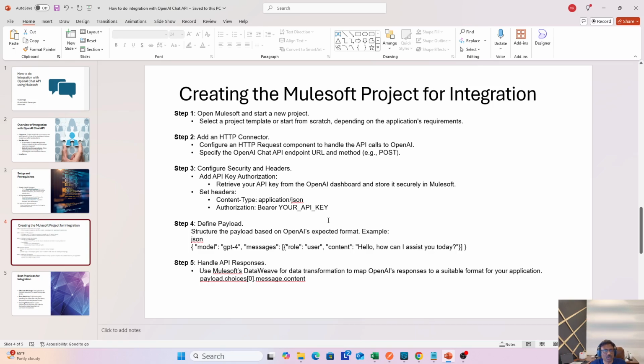The first one is you're going to start by creating a project from scratch. Then you're going to create an HTTP listener and then an HTTP request to invoke the OpenAI API. You would be passing the security header, the API key that you generated once you created the account with OpenAI. You will pass this in the header, and then you will pass the payload. This is the payload that you will pass, and I'm going to show you in the demo.